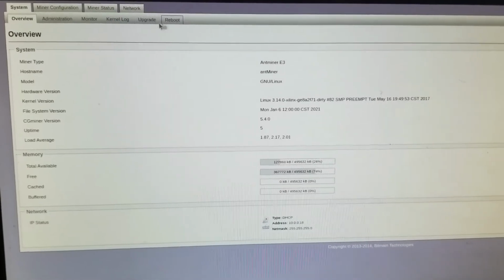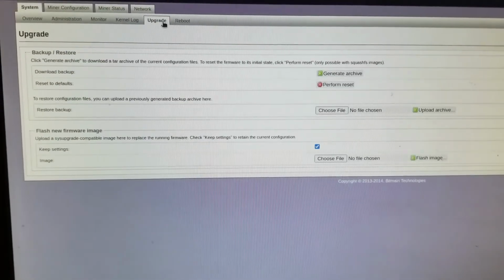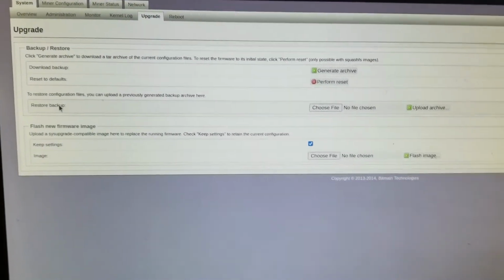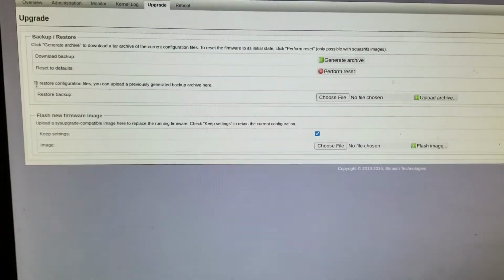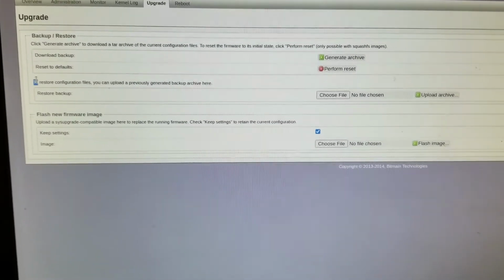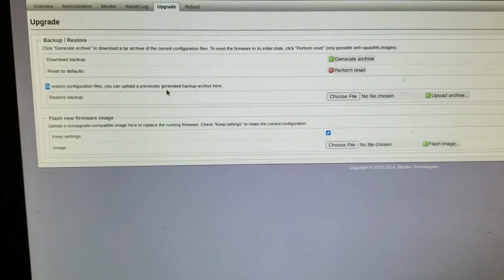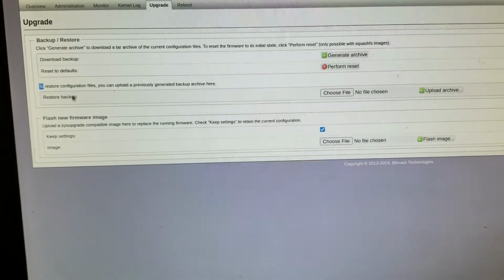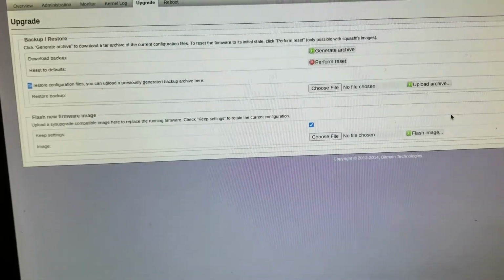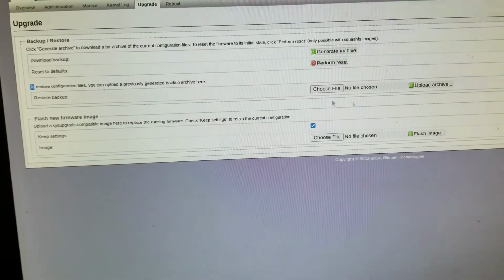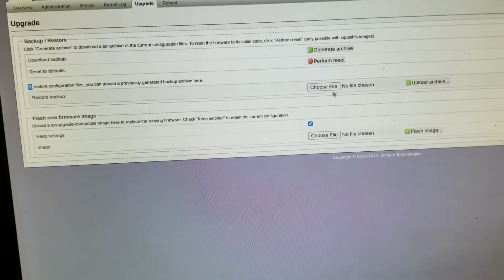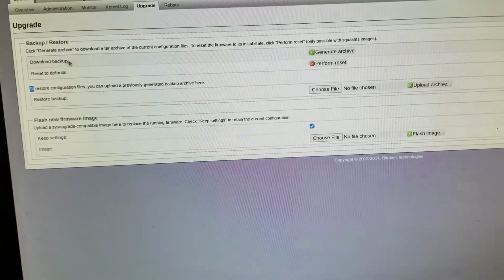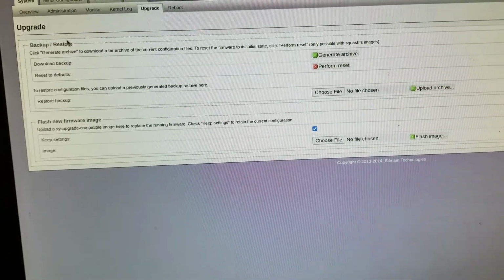So we're going to go right here. We're on the main dashboard. You're going to go to the upgrade tab. Now go to the second tab, where it says restore configuration files. You can upload previously generated files here. Restore backup. We do not want to back up. This is where you're going to go to grab it. But we need to download a backup.